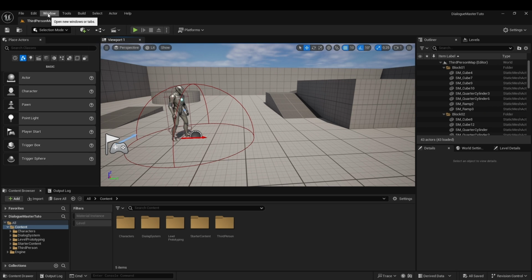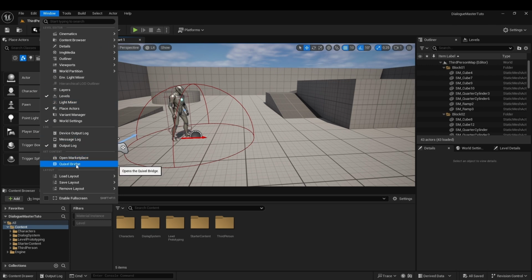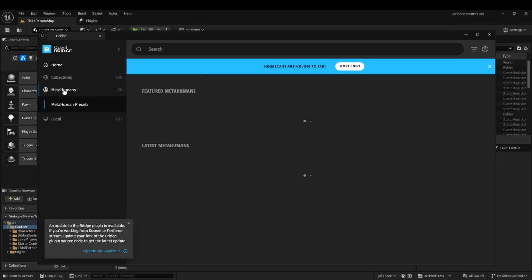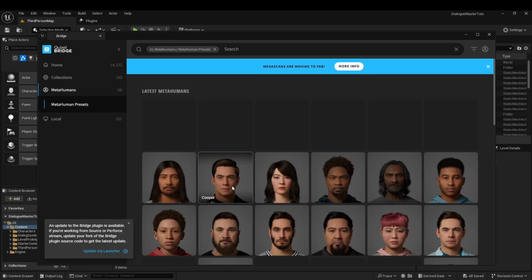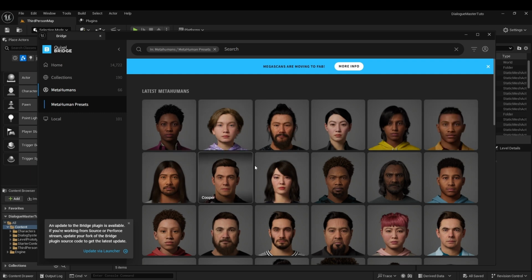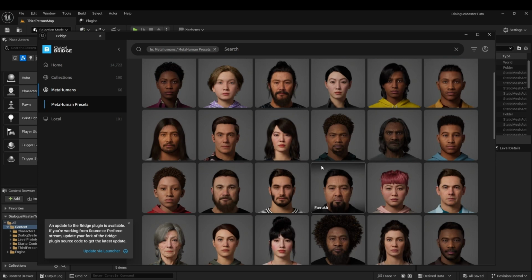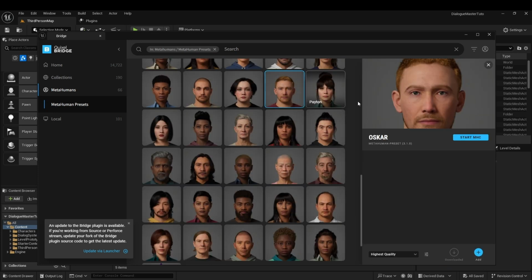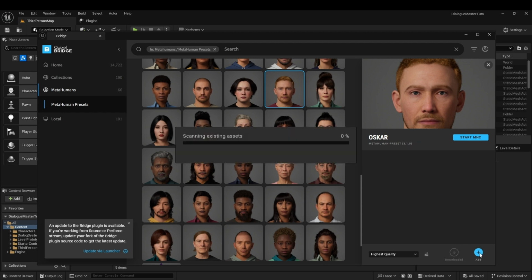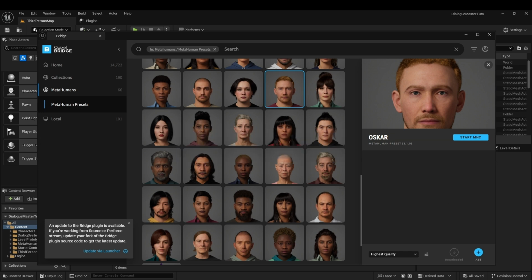And now we're going to add a Metahuman to our project. To do so, you can go to Window, Quixel Bridge, and then go to Metahuman, and from the presets or your collection you can import any Metahuman into your project. To import the Metahuman, you just have to select one, download it if you haven't downloaded it, and then you can add it to the project. You can add 2 or 3 Metahumans to the project so we can play with them.